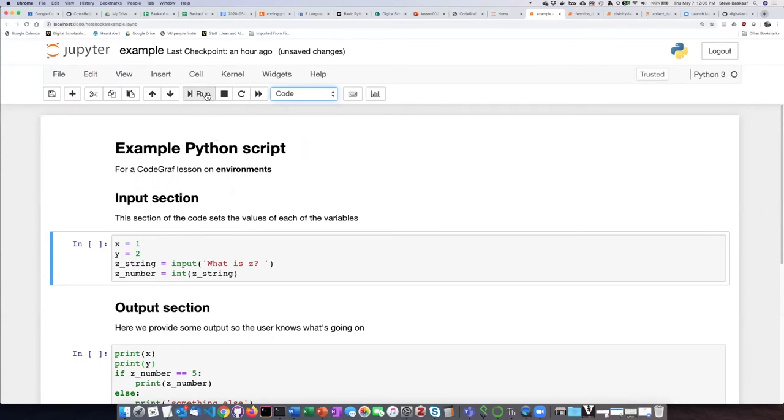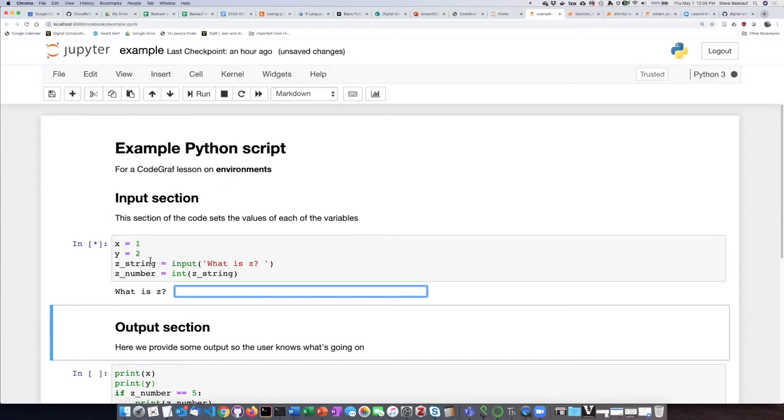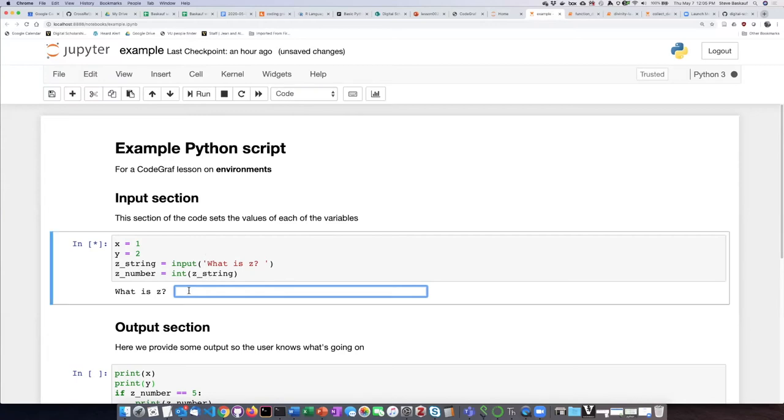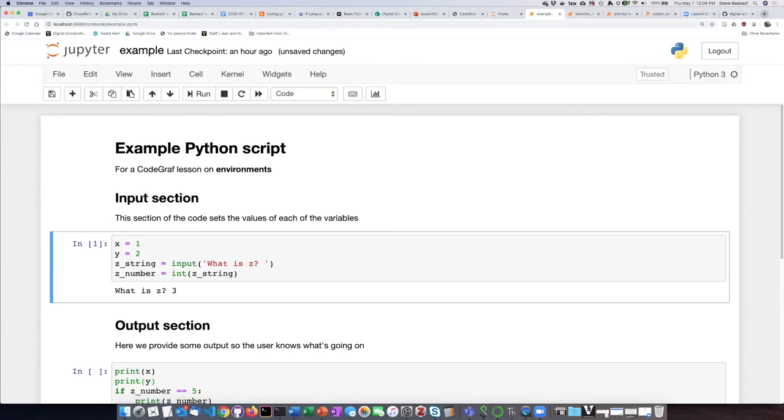So this is the same code we saw before. If I click run, it is going to run the first part of the code. Instead of the output showing up in a console window, the output actually shows up directly below the cell. We saw before that this code asks us to type in a value for Z, and that request shows up in this box right here. So I'll type in the number 3 and press return.